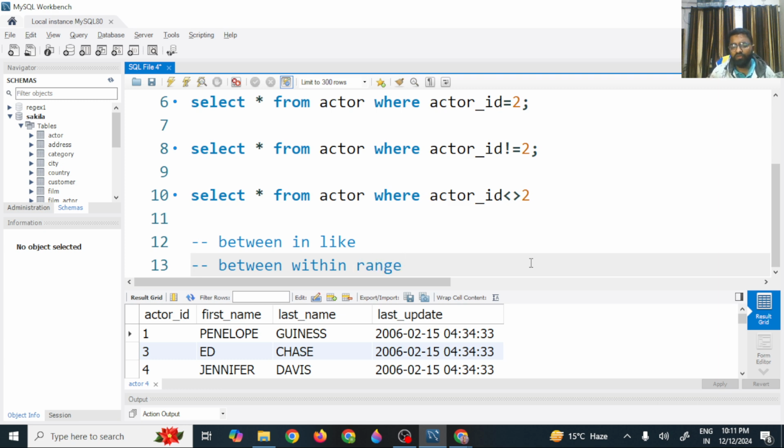Okay, and whatever values you are going to provide, that will be included. So let's say I wanted to filter out the data which has actor ID, let's say 2, 3, 4, and 5. So we have a specific range of values, that is 2, then 3, then 4, and then 5. So what we need to do is use a between operator.